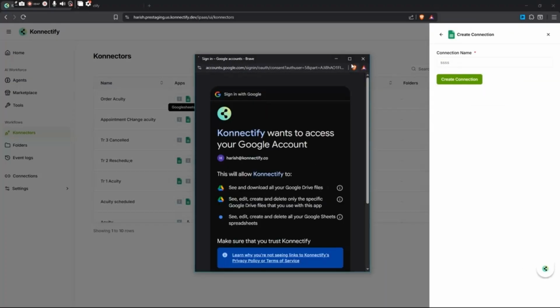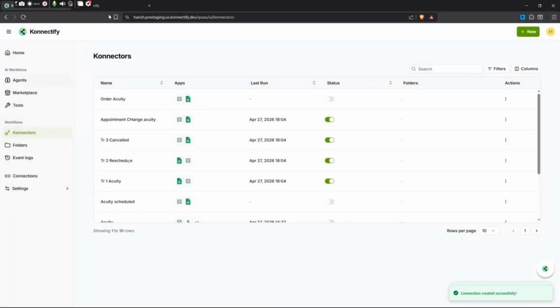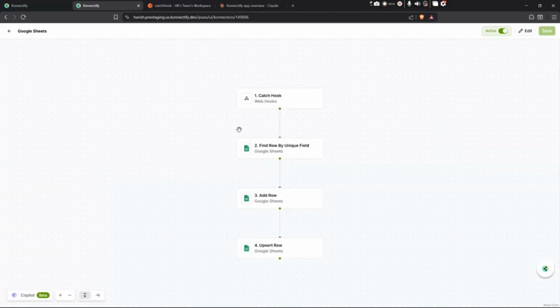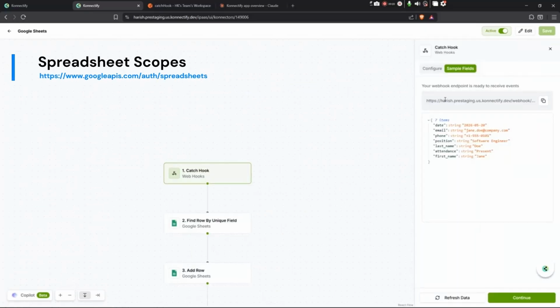During connection creation, users authorize Google Drive scopes for file access and Google Sheet scopes for spreadsheet operations, such as creating, editing, updating, and deleting spreadsheets. Once authorization is granted, the connection is established successfully. Let's see how the Google OAuth connection is used inside the Google Sheets workflow. For this, we have already configured a workflow. This workflow is triggered when the catch hook receives data.